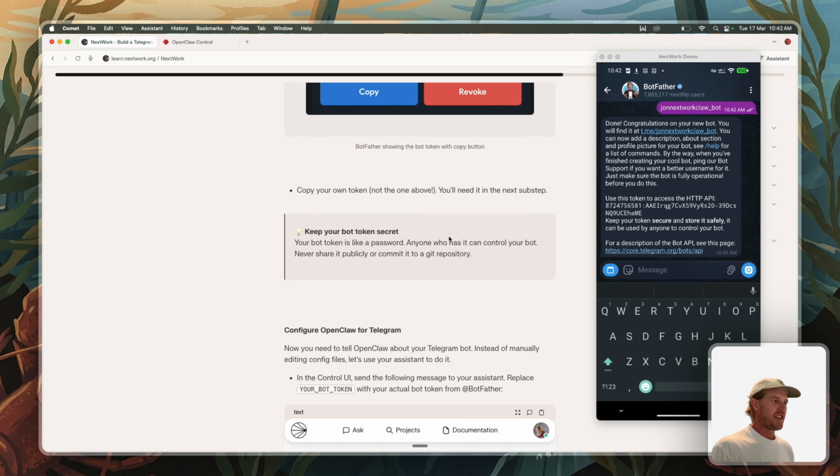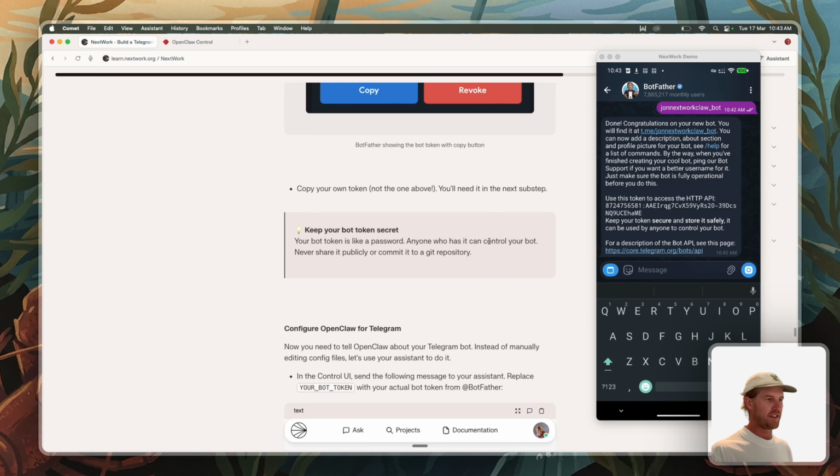As mentioned, keep the bot token secret. It's like a password. Anyone who has it can control your bot, use your AI and use your tokens. So never share it publicly or commit it to a GitHub repo or anything like that. Don't share it on messaging apps or whatever.